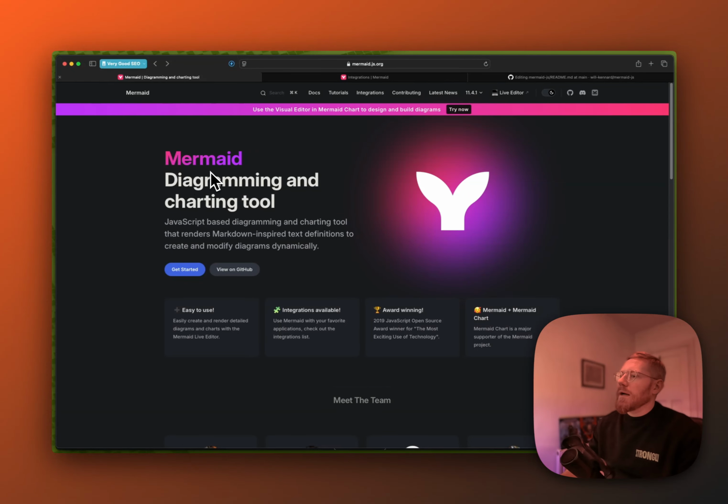So I haven't heard of Mermaid until recently, and I'm hoping there's other people in the same situation as me because this is a super useful tool for highlighting your ideas. Mermaid is a way of creating diagrams using plain text, which sounds really simple because it is.